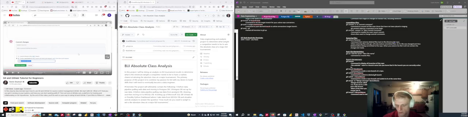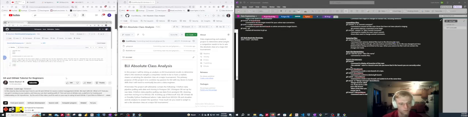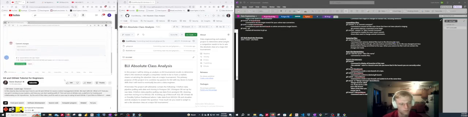Now I'm all done making my changes. If I scroll down just a little bit, here I could commit it directly to the main branch, or I have the option to create a new branch for this commit and to start a pull request.